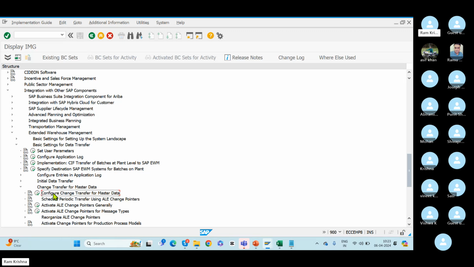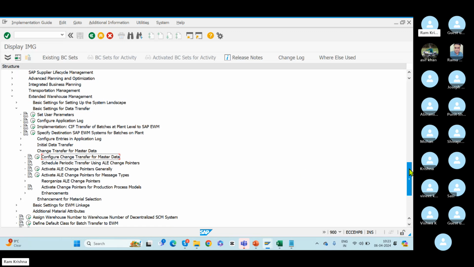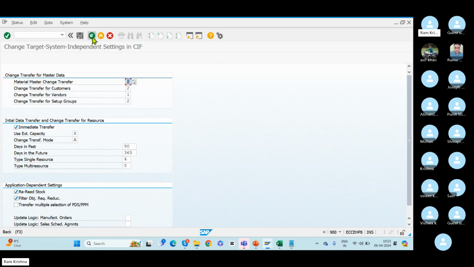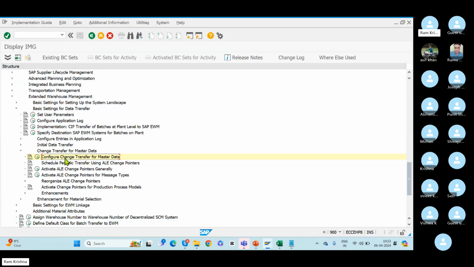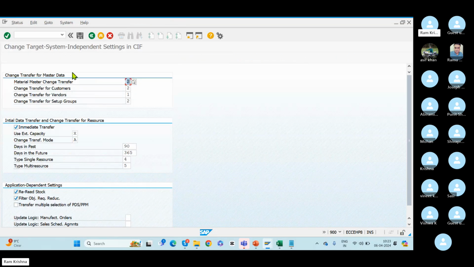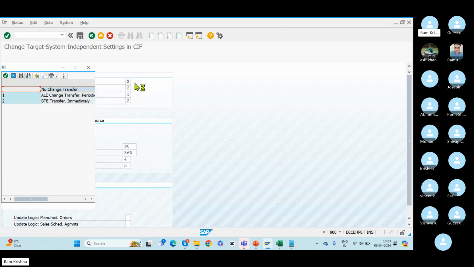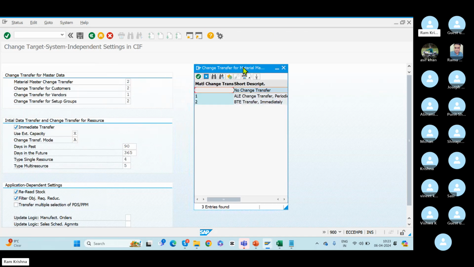Now here, go to the configuration. Give me a second. Yes, this one. Okay. Go to configure change transfer for master data. Execute this one. Now if you see here, guys, material master change transfer. Can you see?